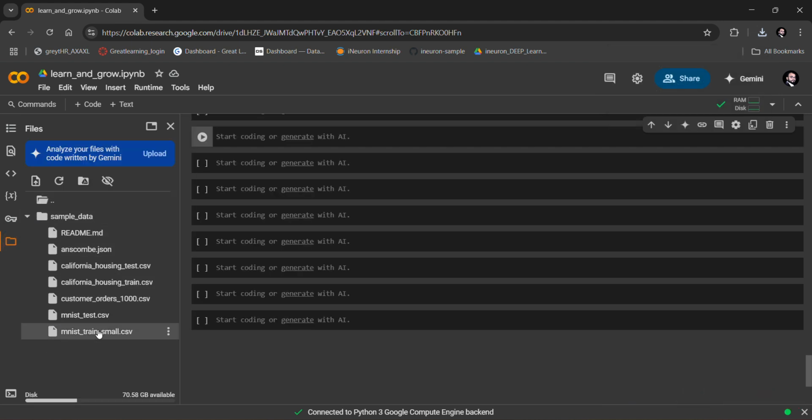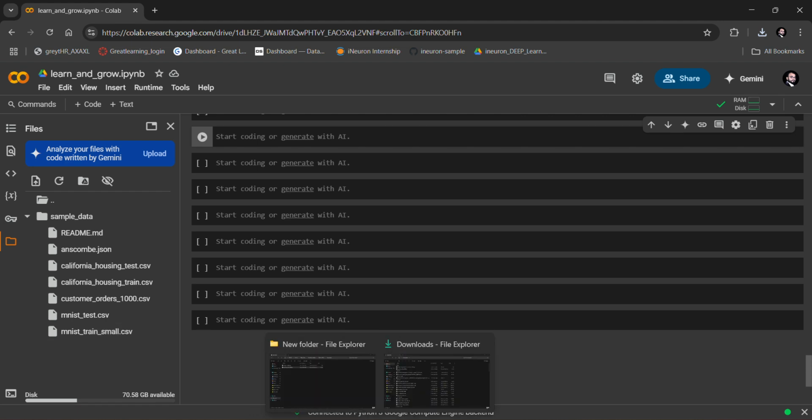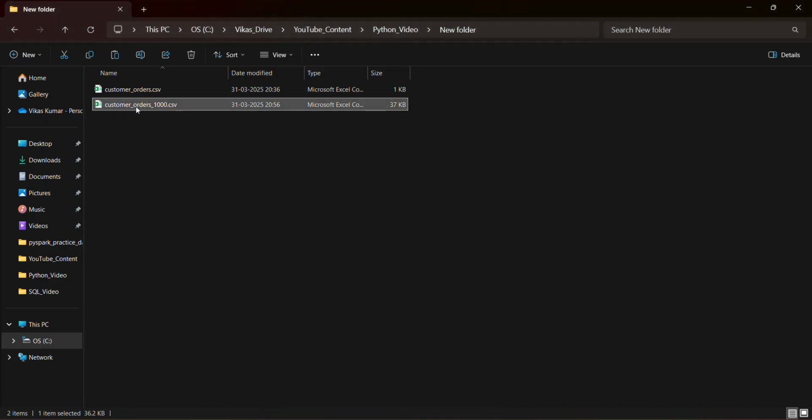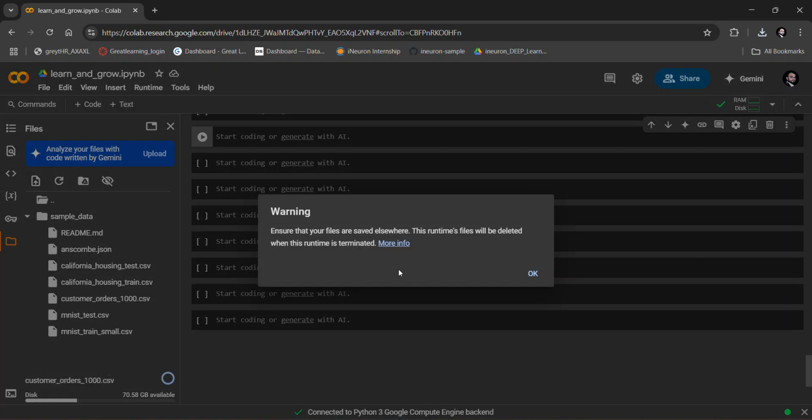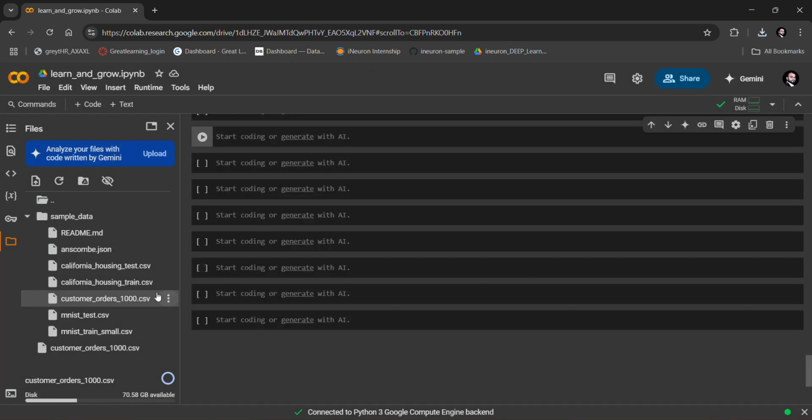And sample data should have. Okay, it's not having. My bad. Actually, I'm not doing. Might be some issue while dropping the file there. Yeah, now it's done. So you can see the customer data underscore 1000.csv we are having here.